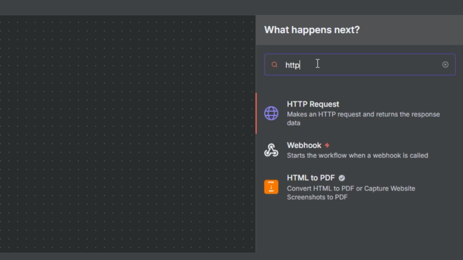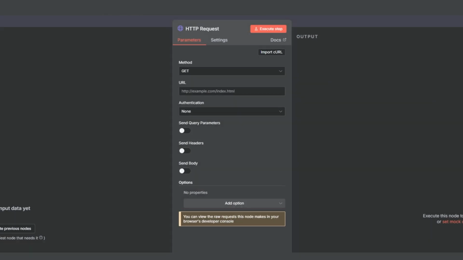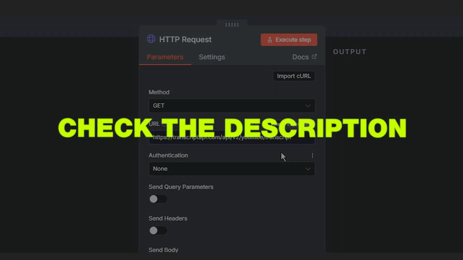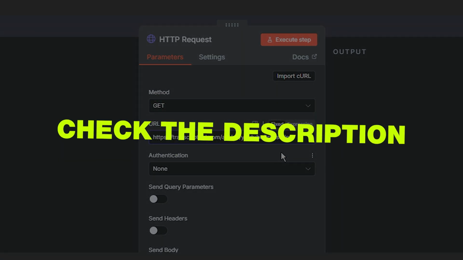With the YouTube RSS and filter node in place, the next essential step is adding an HTTP node. This allows us to integrate the transcript API with our agent to transcribe the videos. Under the URL, paste this URL. Again, you have everything you need in the description of this video.